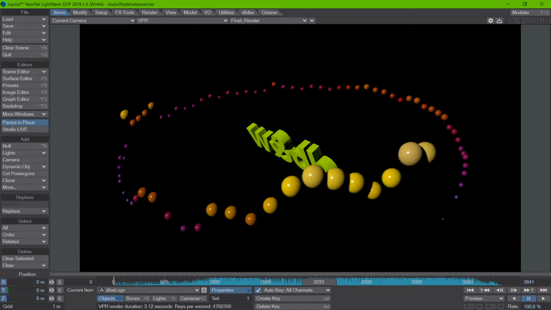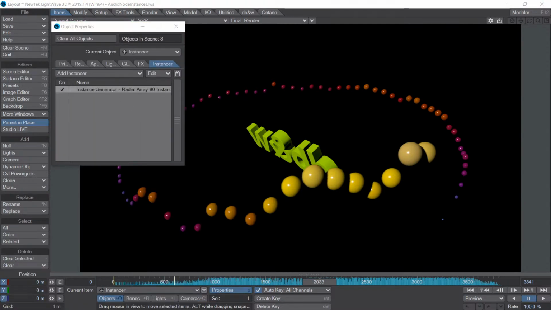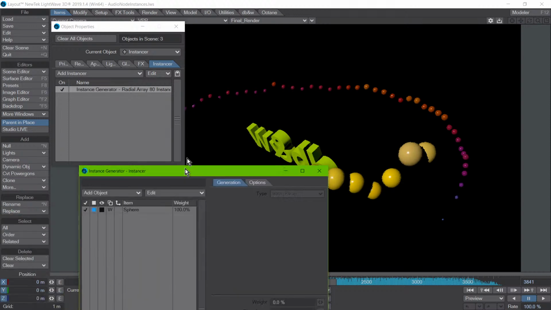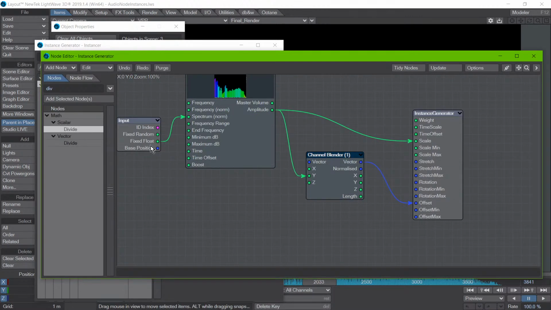And as for the instances themselves, oh, the instance is selected already. There we go. So I have an instancer here. It's radial, 80 instances, which is a number I have to actually remember because I need it for the shading. And I'm using nodes again. This time I'm using the fixed float, which is a number from 0 to 1, depending on which of the instances it is.